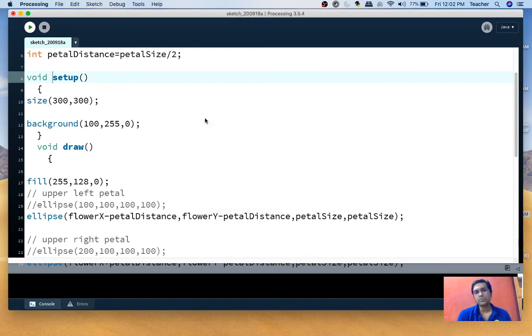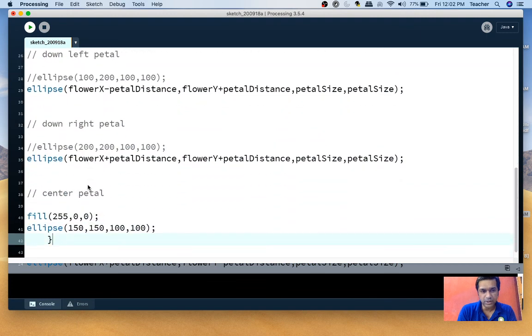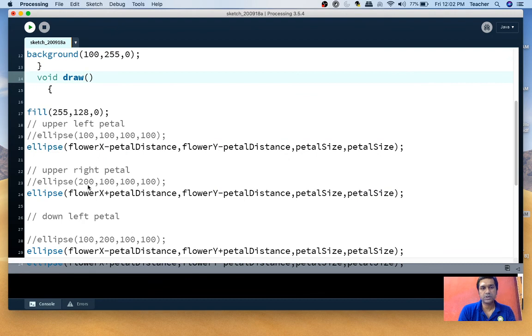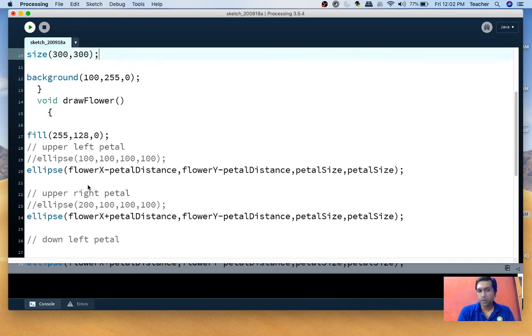Now student, let's modify things further. These are the two functions which I use. Now whatever statements we have written for making the ellipse, I will put this ellipse part in a user defined function, say draw flower. I'm not using draw right now, but I'm creating a user defined function which is of void type, not going to return anything.